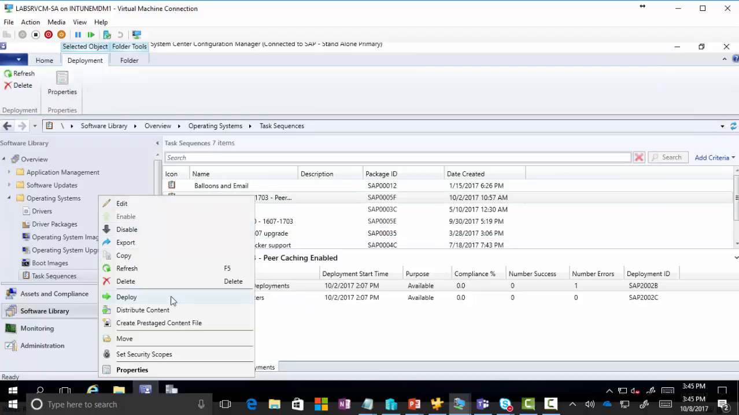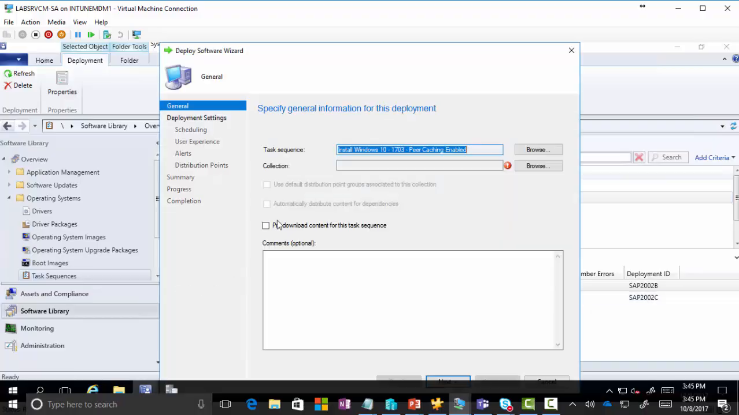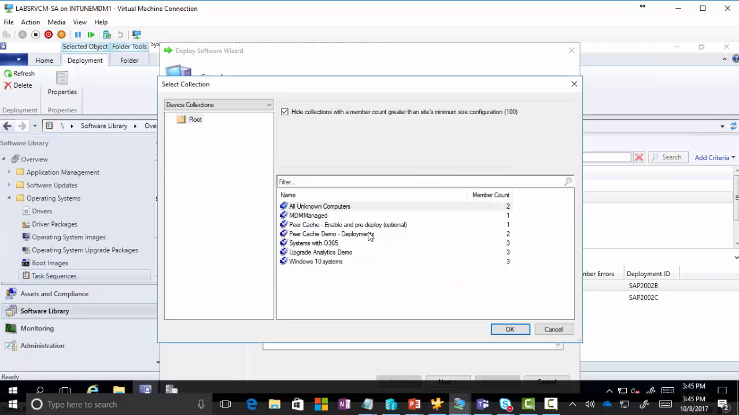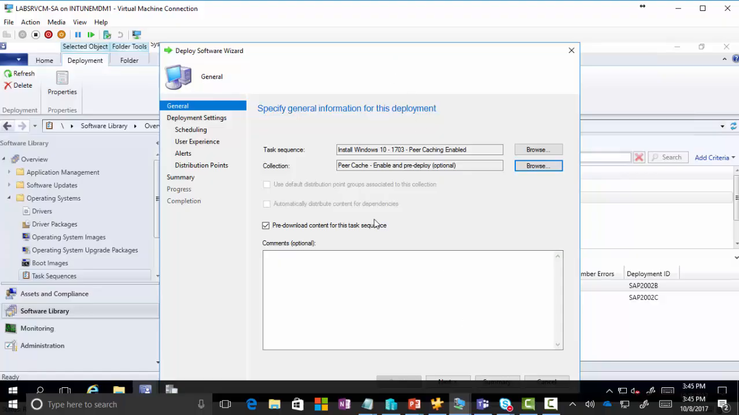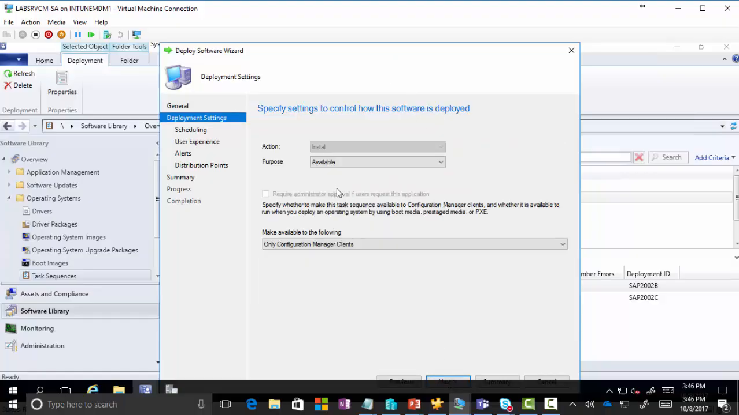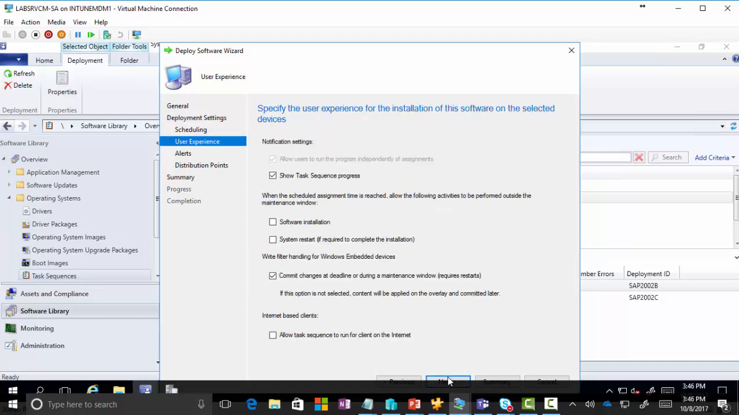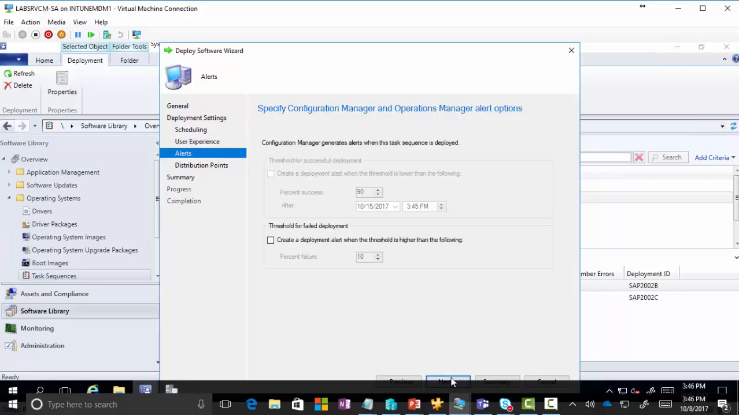All right, so deploy. And I'm going to pre-download. I'm going to select my collection for pre-downloading right here, or pre-deploying right here. Hit OK and click Next. It's available, only Config Manager clients, that's fine. No schedule, since it's available and not required. I'm going to go ahead and just click things that I standardly will click.